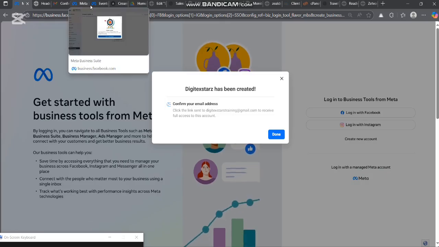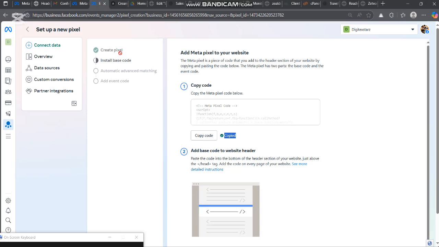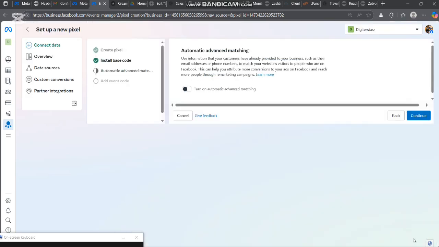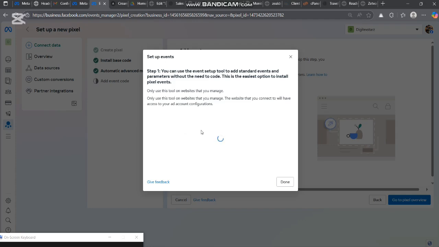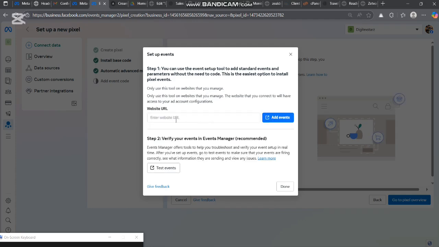Just leave that as it is. Let's go back to our event manager, which is this. All right, so this is where we have to continue from. Just leave the other places you left behind already. Now the next thing for us to do is just to scroll down, then you click on continue. So right from continue, just ignore this place, then you click on continue again. So right from here, that is where you click on add events, and from the add events, you can see you have to paste in your landing page or sales page link.